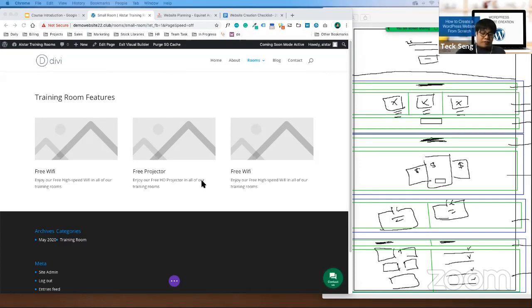We're going to copy the first module to the second column and third column. To copy the first module, what you need to do is mouse over to the first module. You will see a gray color square. Right click on your mouse, choose copy module. Go to the second plus sign on the second column, right click, choose paste module.